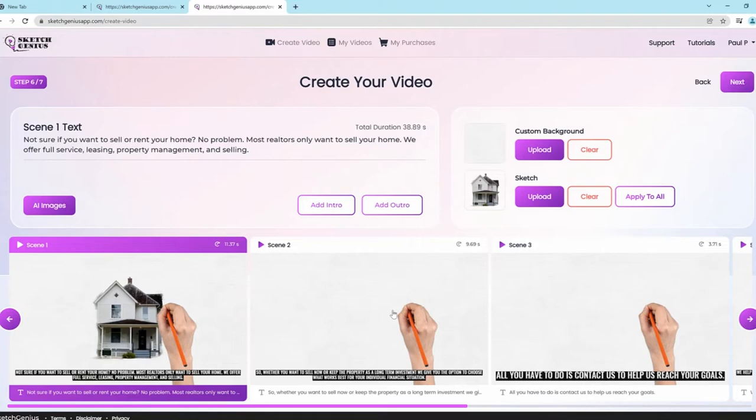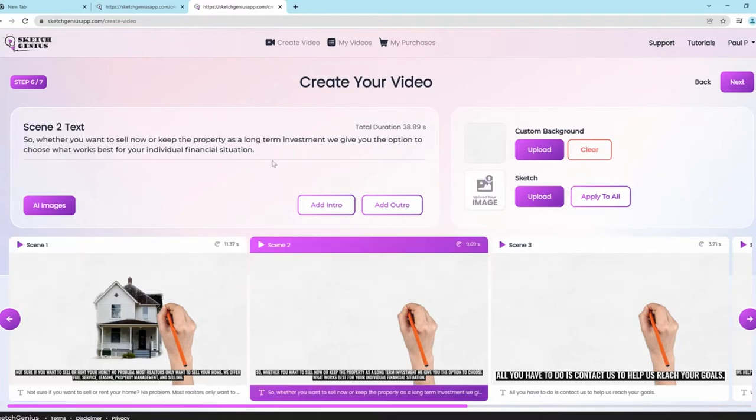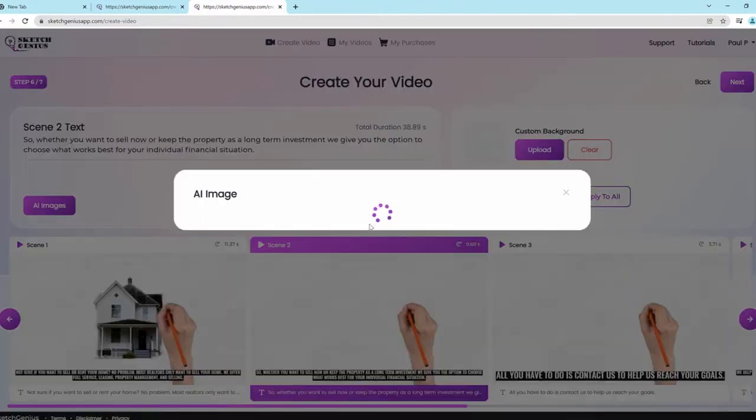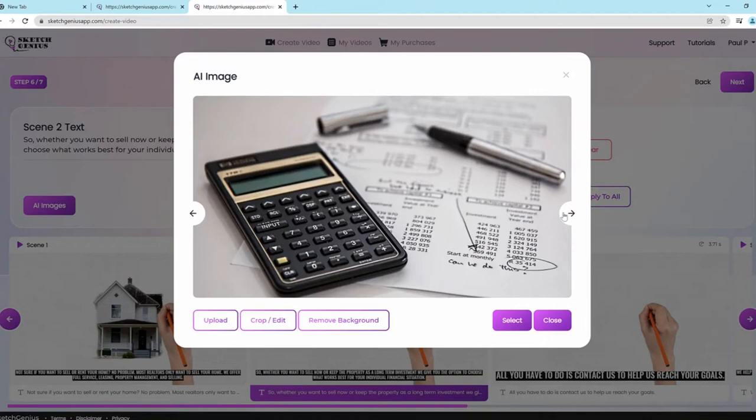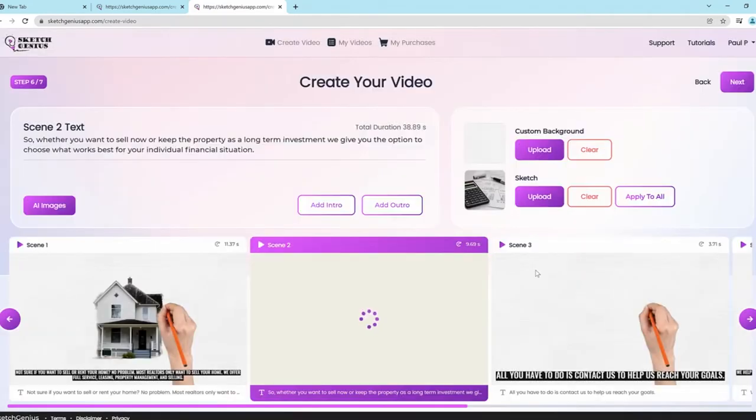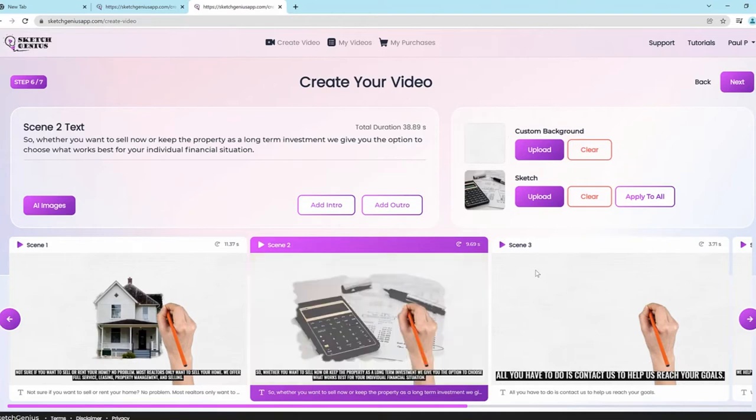Now, you can do the same thing for the second scene here. In this case, we're talking about long-term investment, and buying a property is a long-term investment. So you just click on AI images and it's going to find something to do with investment, right? Long-term investment, accounting and finance, and that kind of thing. Well, this looks nice. So we can just select this one and immediately have it ready to go. And you can choose from different varieties that our AI system will suggest to you, and obviously it's going to beautifully do that process.